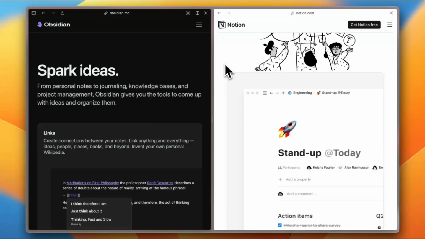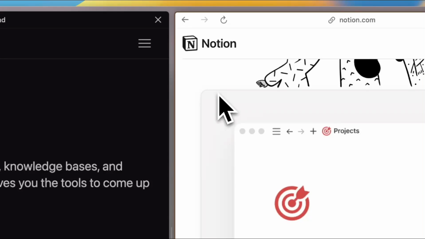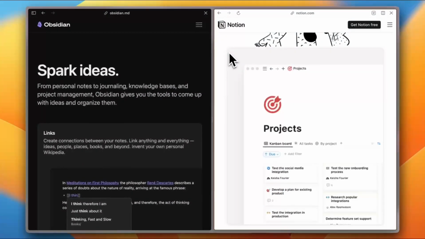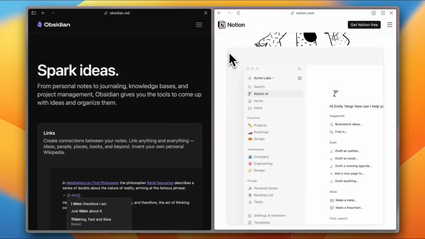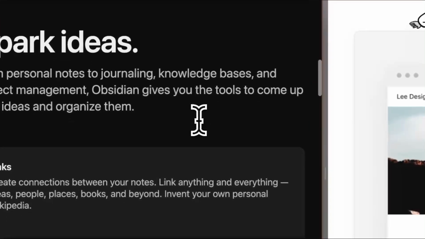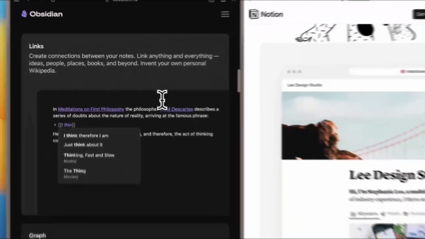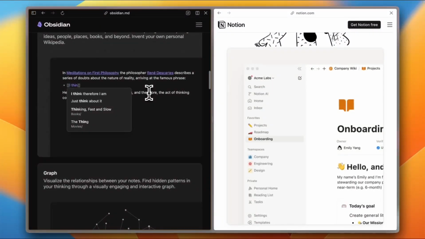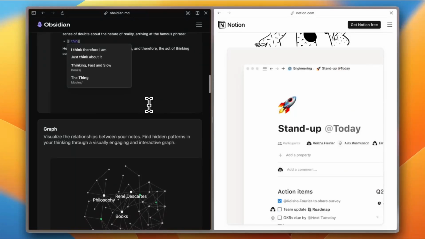On pricing, Notion has a solid free tier, and in my opinion, it's enough for most users. However, it does have a paid plan starting at $8 per user. Obsidian is free for personal use, and even the commercial license is a one-time payment. That's a big plus for solo professionals.